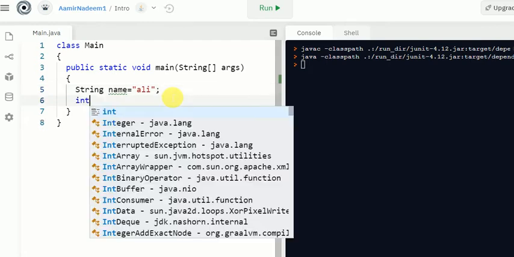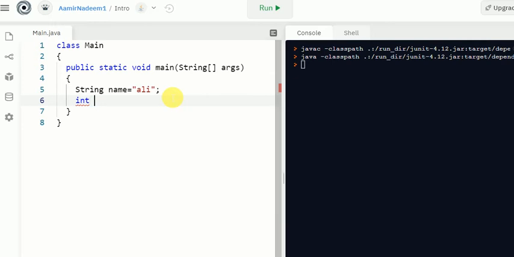Now we can put an int, like integer data type, and age. Obviously age is a whole number, so we can put it like this. So 20 is the value which is stored in a variable age, and the data type of this variable is int, integer.